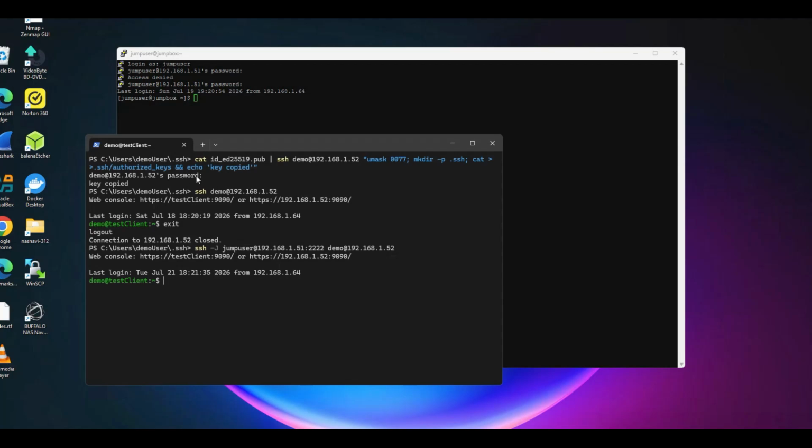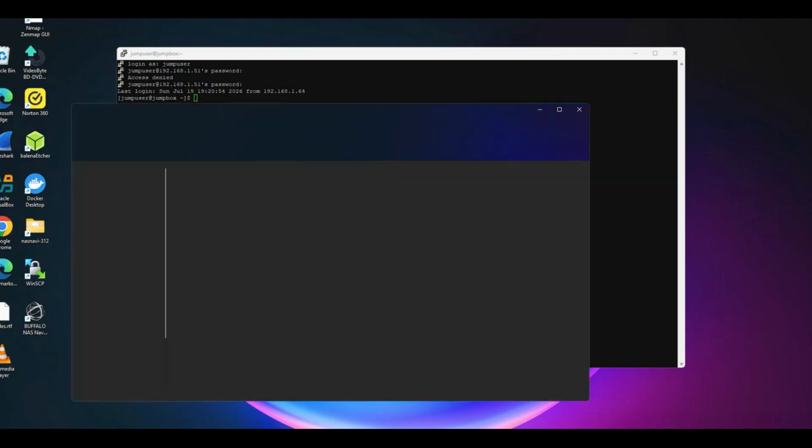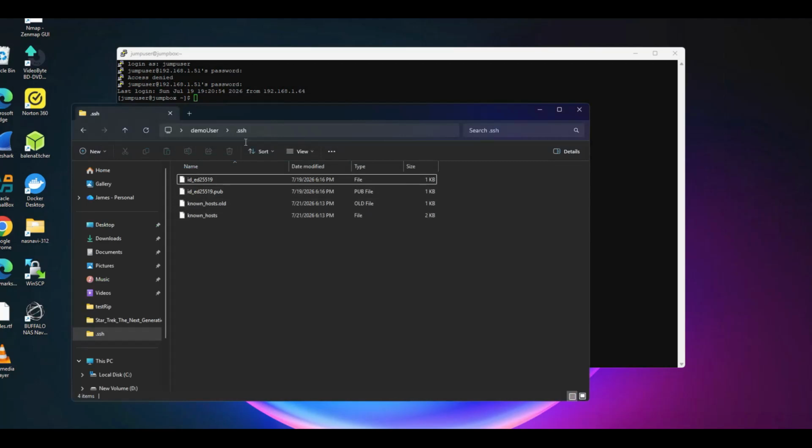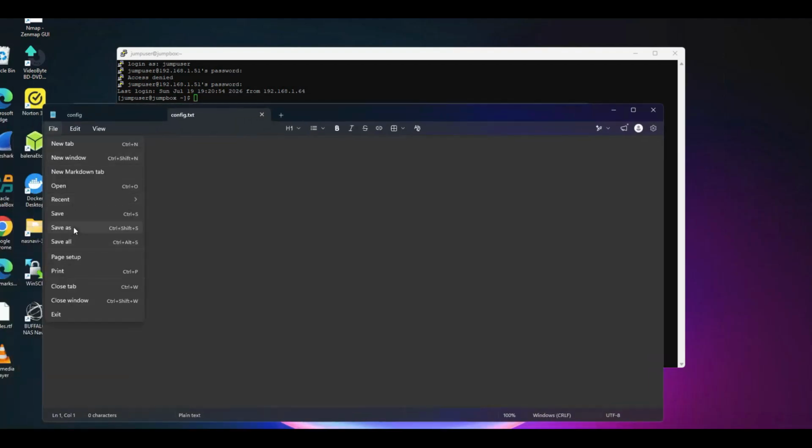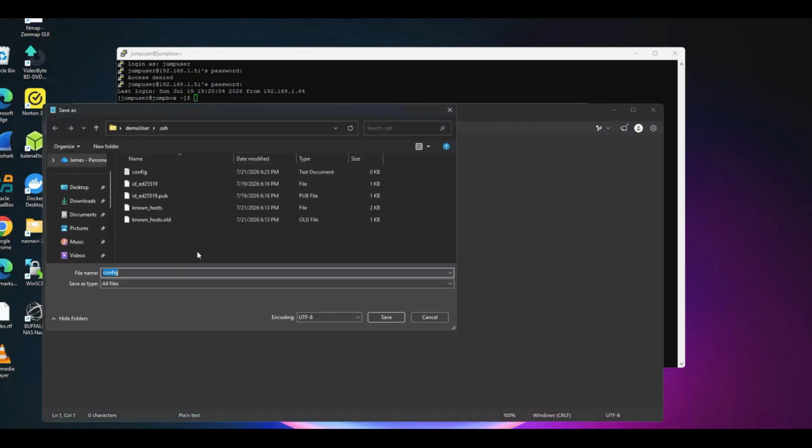So let me see. What we need is, see if I can do this. I'm not going to do it that way. I'm going to go through the, okay, so here's our .ssh folder. So what we need to do is create a new file, and we'll name it config. And we have to adjust that eventually. It's not a config file, it's a text file. So what we have to do is a save all files and then put quotes around our config.